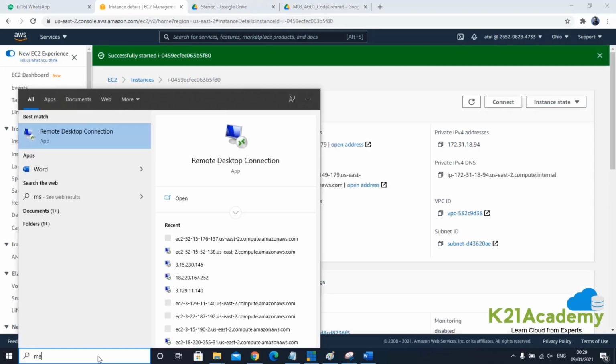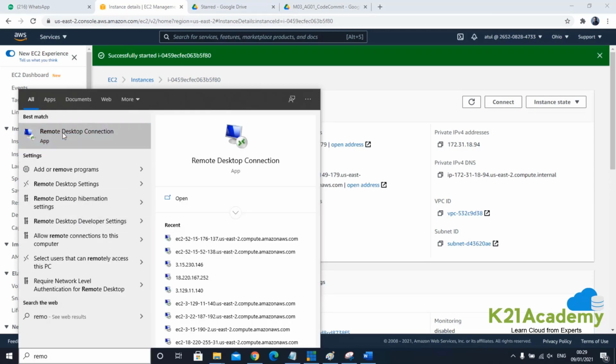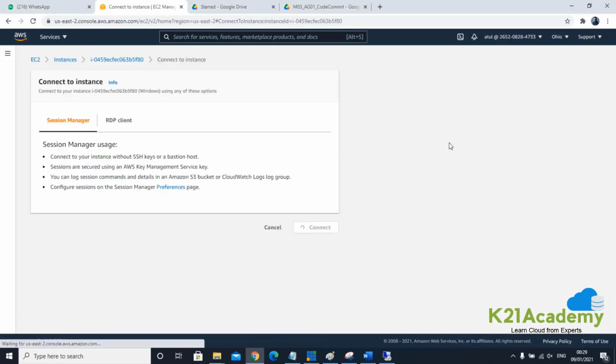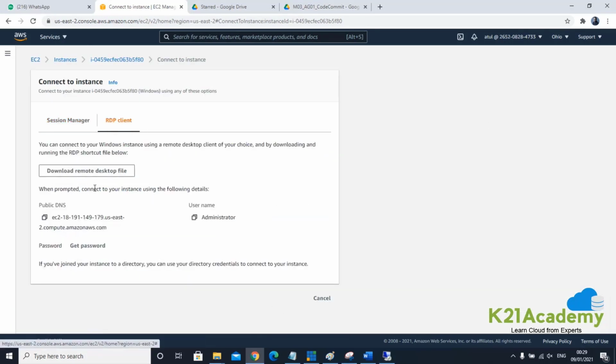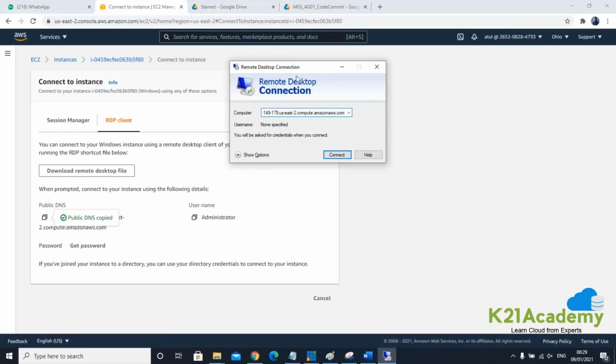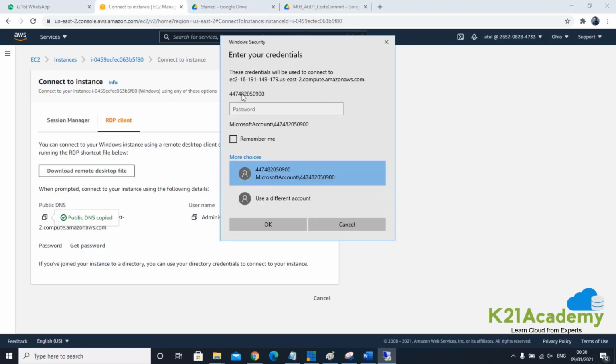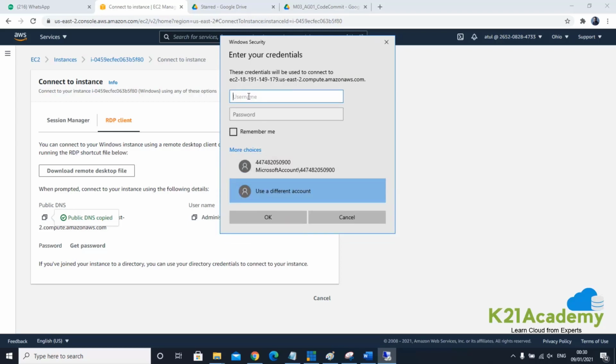I'm going to go to Remote Desktop. So type remote desktop, and I'm connecting to this machine. We'll say connect and RDP client. I copy this public DNS. The DNS will change every time you restart the machine because the IP address changes. You can have a static IP on this machine as well. Click on connect. Now, as we saw earlier, we need to change the user ID, so we'll change the user to administrator.